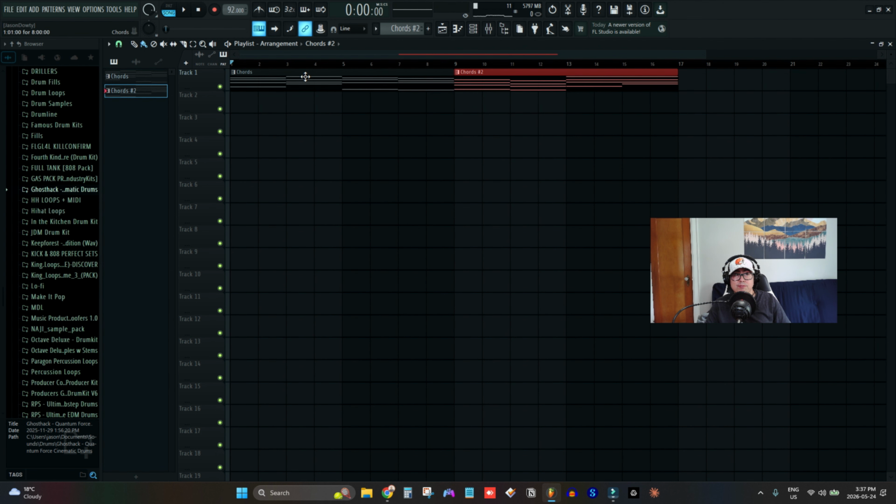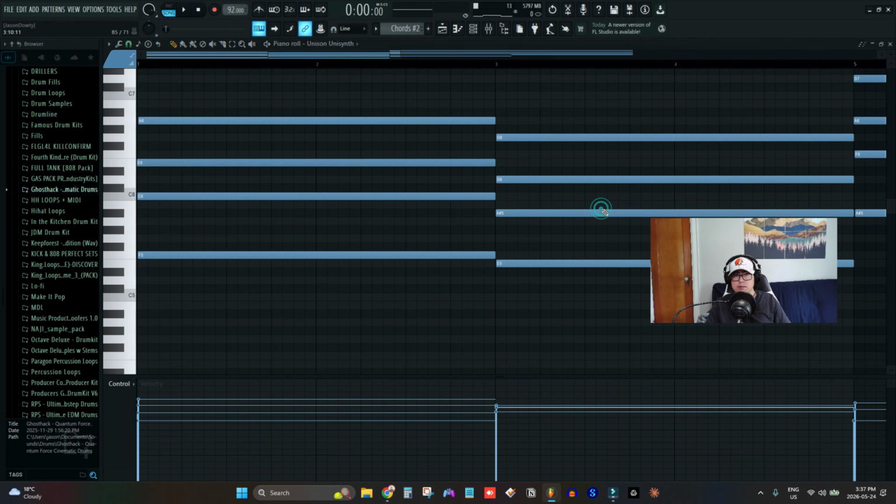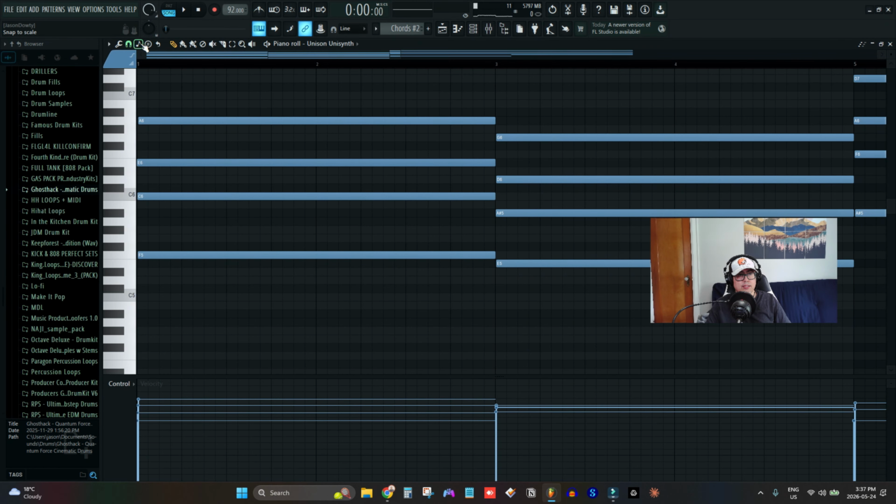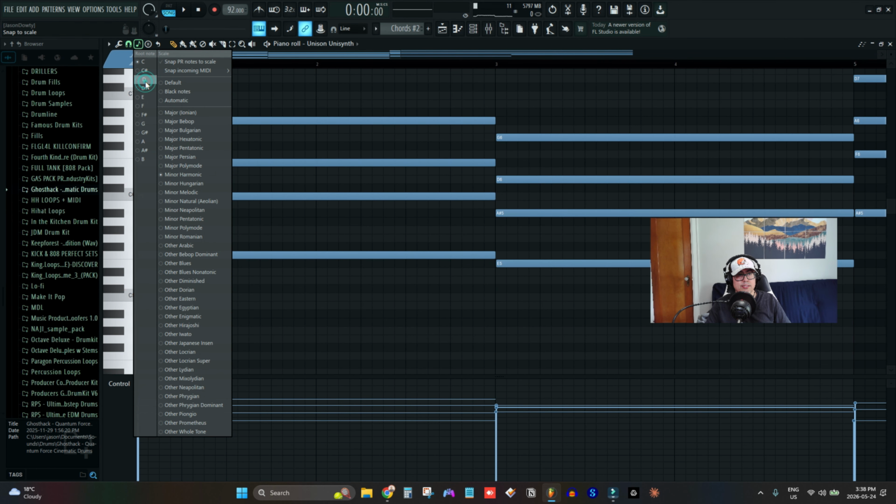One thing you can do in FL Studio, once you know what key you're in, is open up the piano roll real quick. You can go to this little music note up in the corner, and you want to right click. We're going to choose minor because we know we're in minor. We're just going to go minor harmonic. And then right click again, and we're going to change this to D.